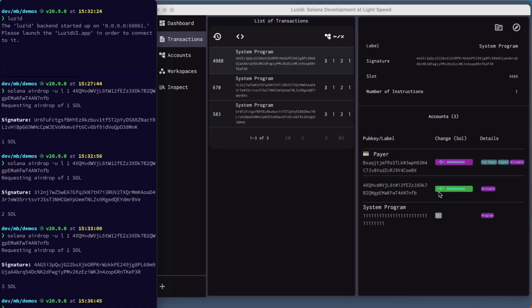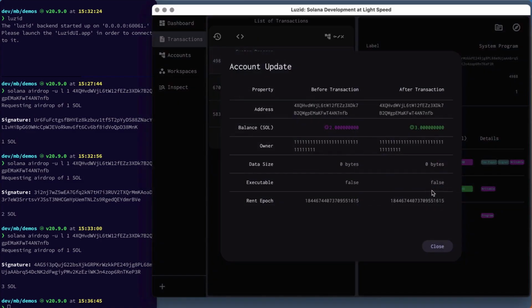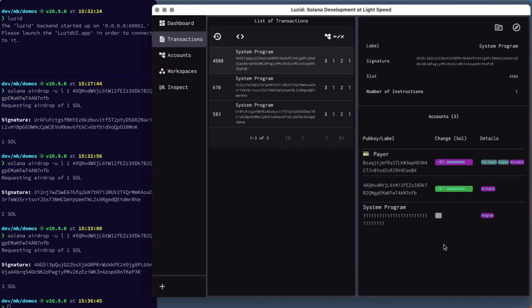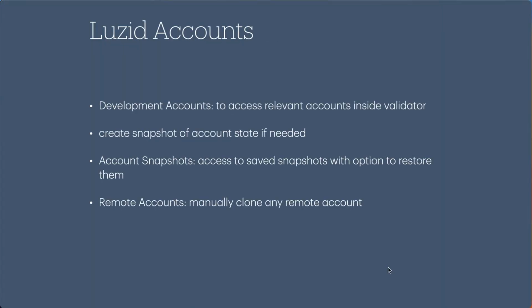And now we can look at also the account changes that happened in this transaction. Like for instance, here we sent 1 SOL to this account, so it went from 2 to 3. And if this account had data, we could also inspect that, but that's the topic of another video that explains all that in detail. Now let's look at the next page of Luzid, which is the Luzid accounts page.